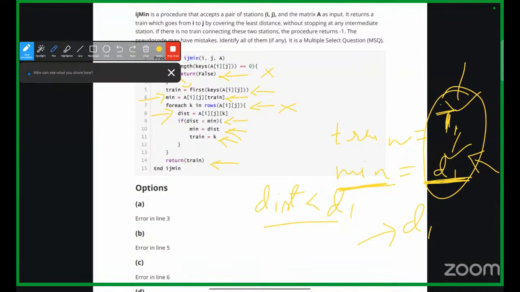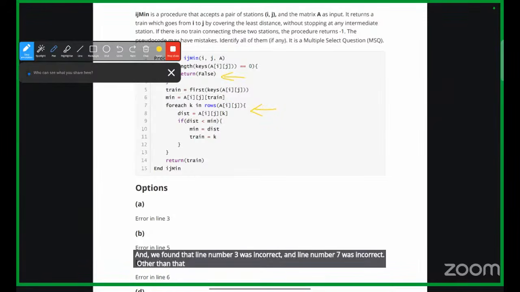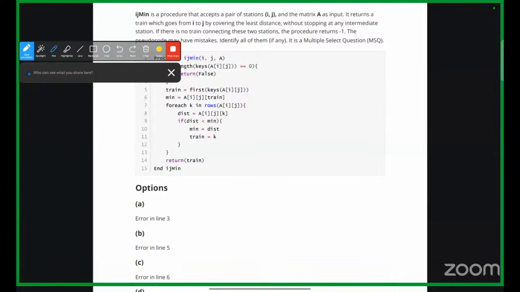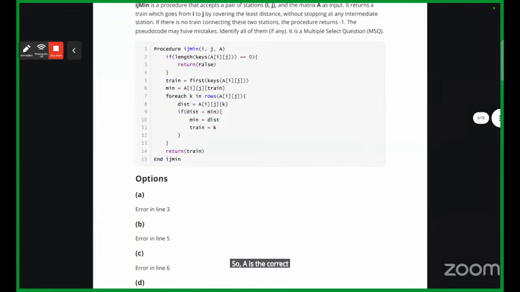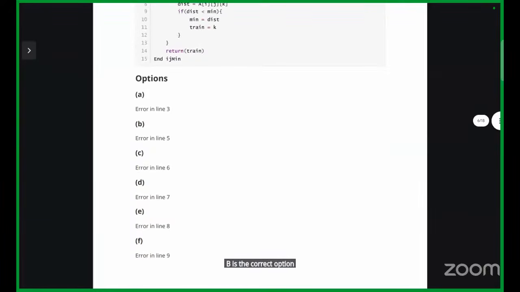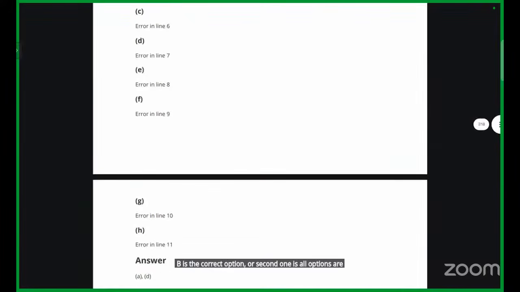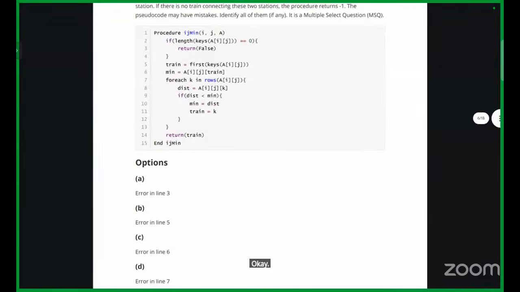Okay, so line number 5 and 6 are correct. They don't have any mistake in them. We found that line number 3 was incorrect and line number 7 was incorrect. Other than that, we don't have any incorrect lines. So let's see the options. A is the correct option for line number 3 and line number 7. B is not the correct option. Otherwise, all the options are incorrect. Okay, I hope this is clear. Yes, sir.